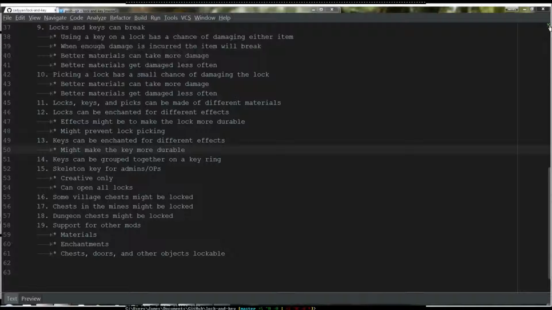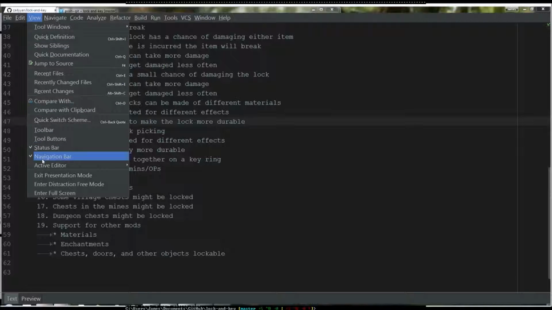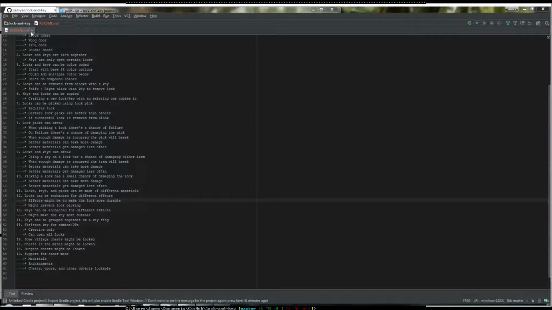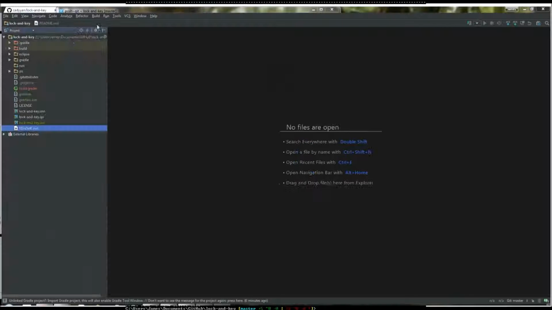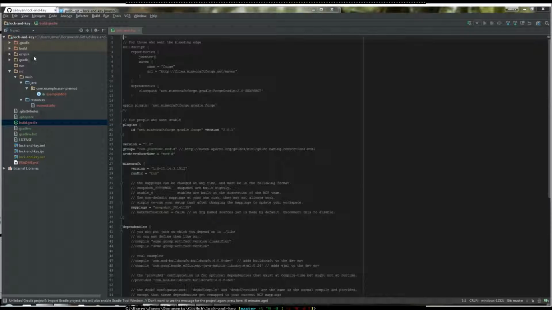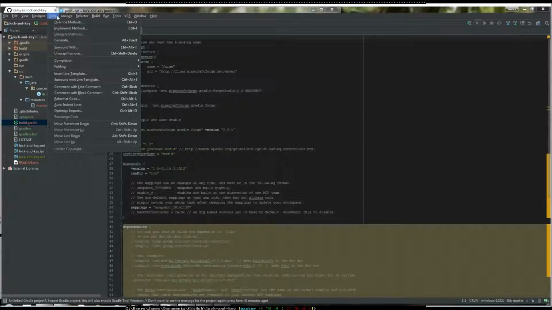So I don't know what I just did. Exit presentation mode. Okay, so what were we provided? That's our goal. We were given a sample mod, and we were given some build options. So we'll start with the build options. And once again, that is fairly unreadable.